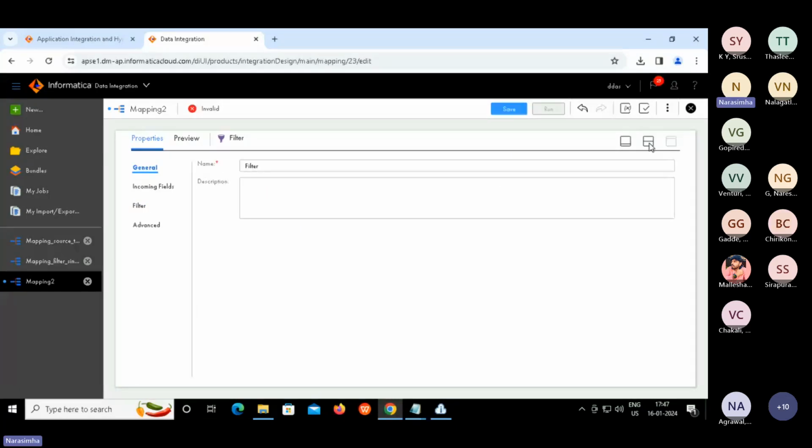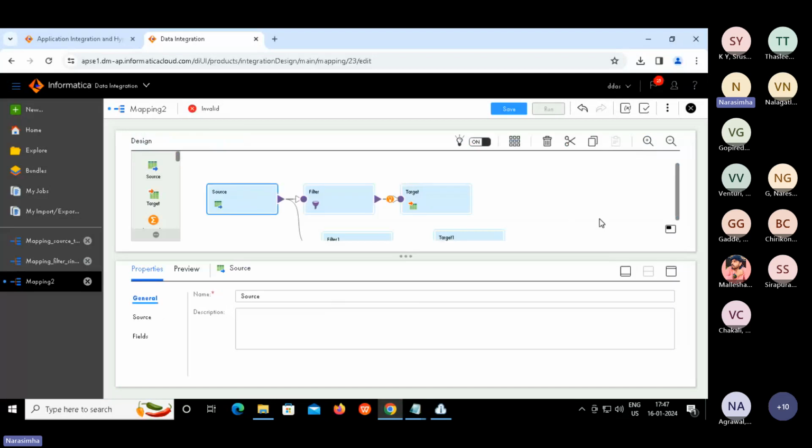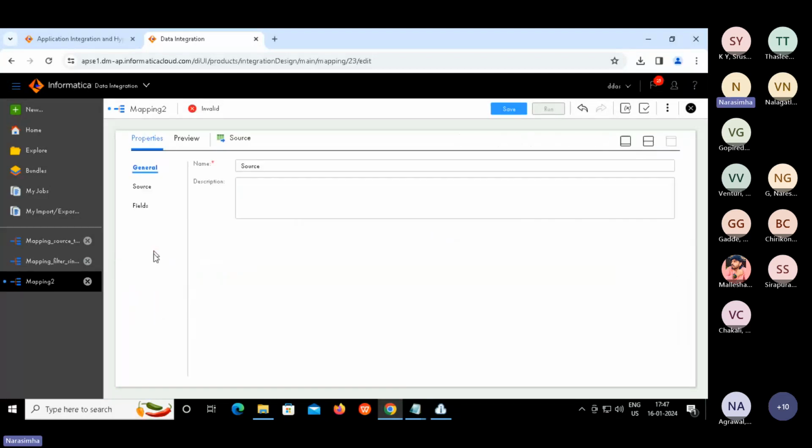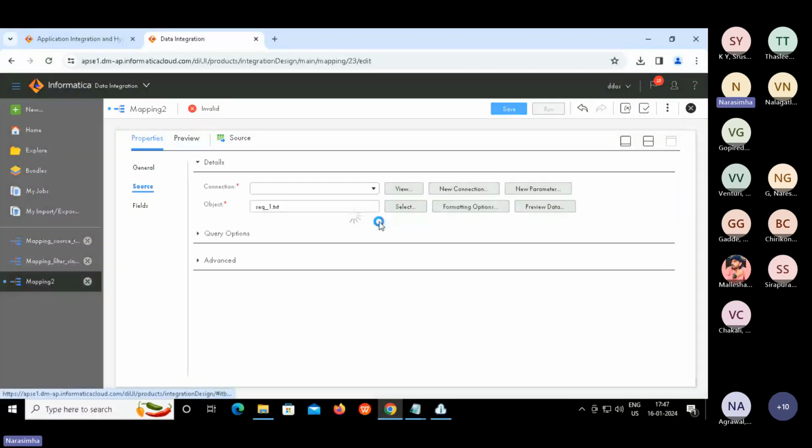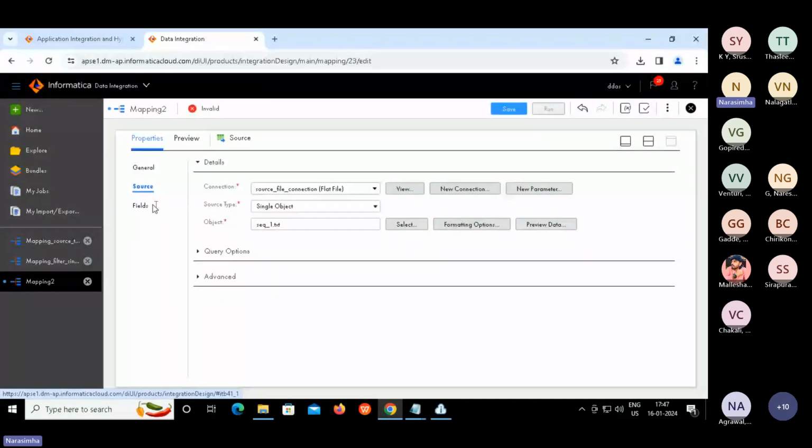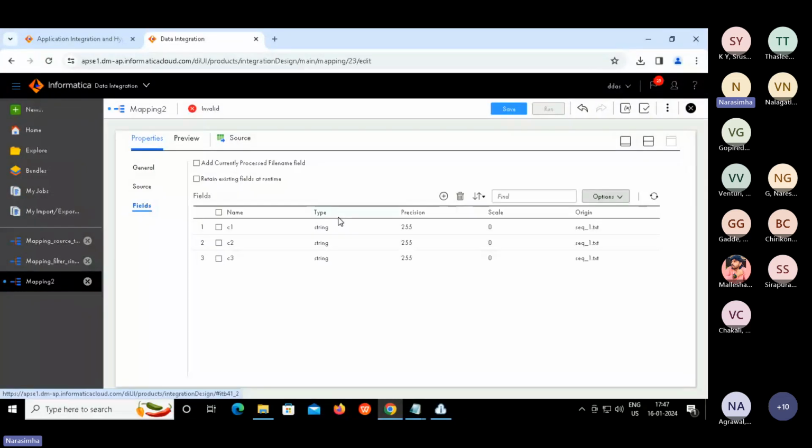So the type we need to change it. Let's change the type also. We should always follow this part, but still it will work. Even for string also we can make it work, but it's not recommended.